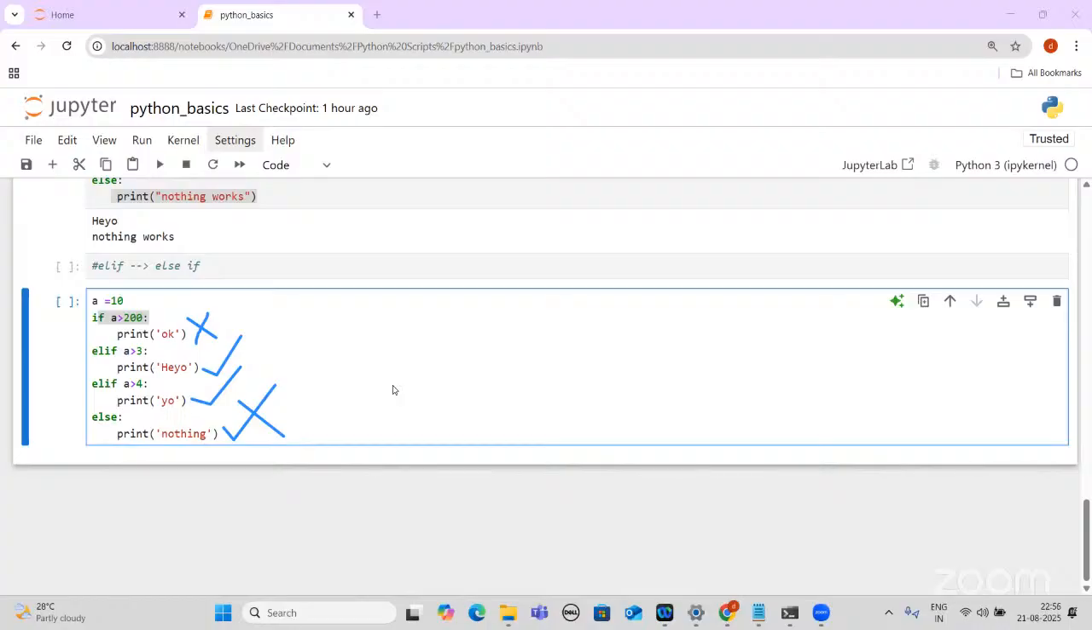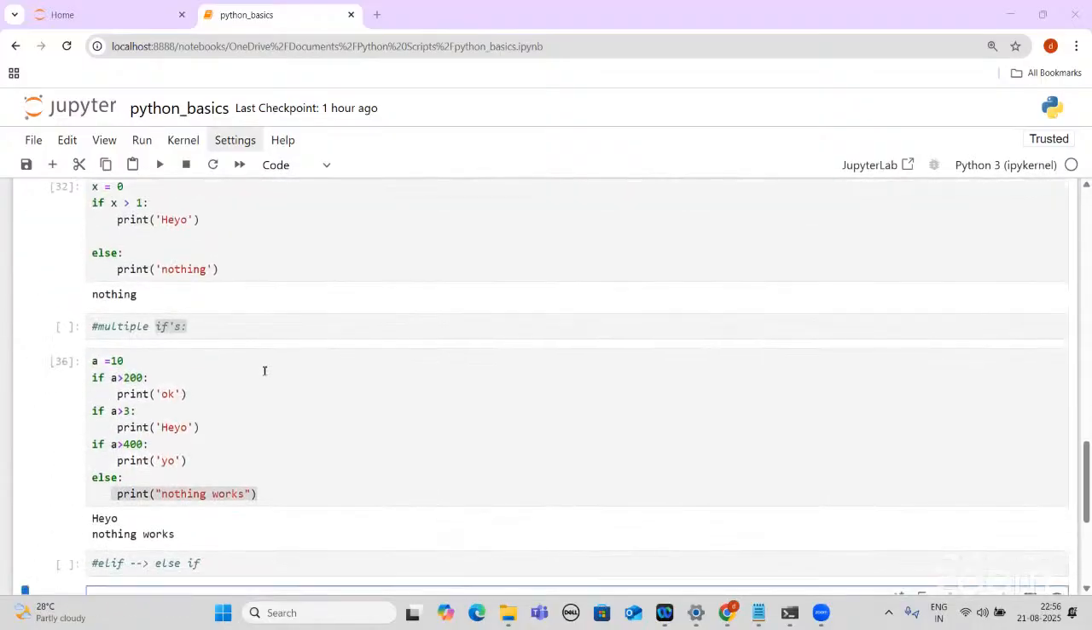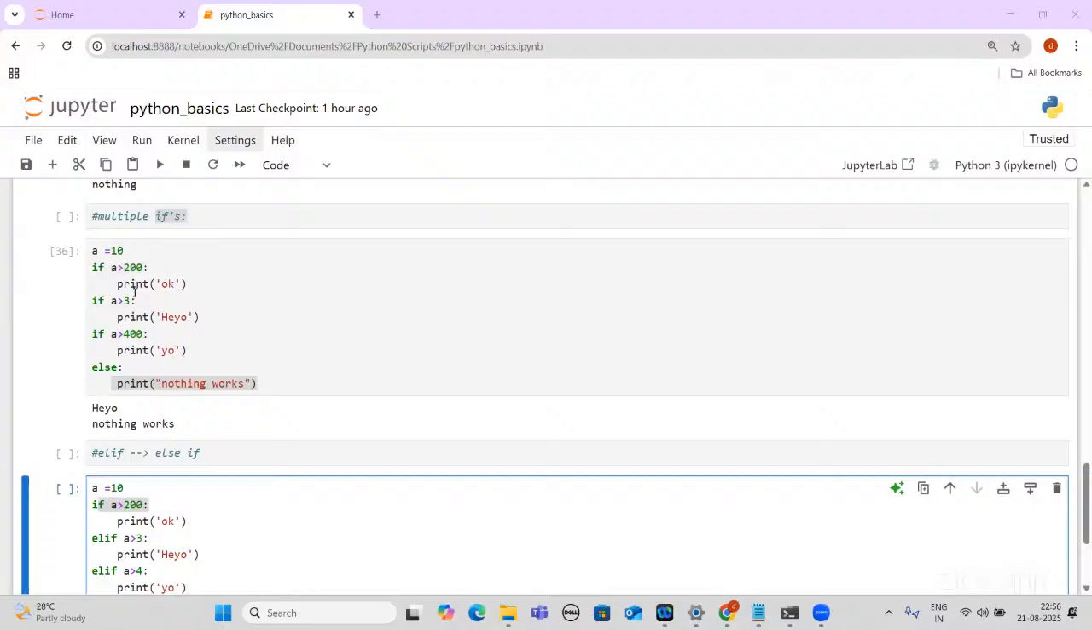Okay. What are you saying, James? Well, if A is greater than 200, it's not printing. Else, if A is greater than 3, it would print, and A is greater than 4 would print. If it is printing like that, one second. The same is happening here, right? The same is happening in the previous example.